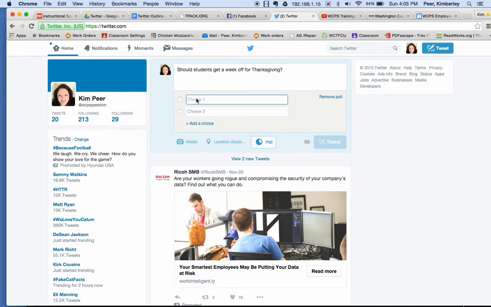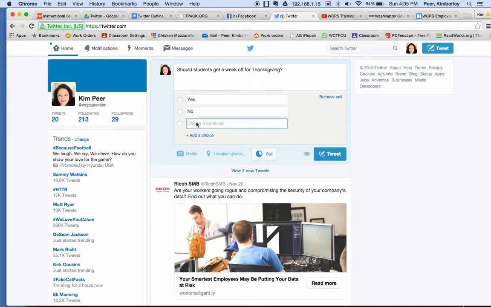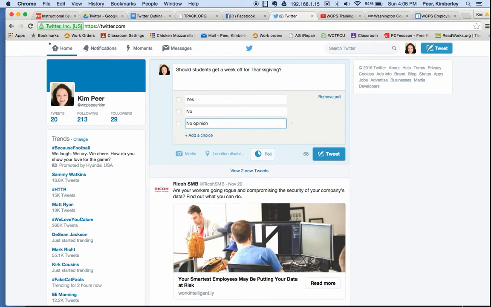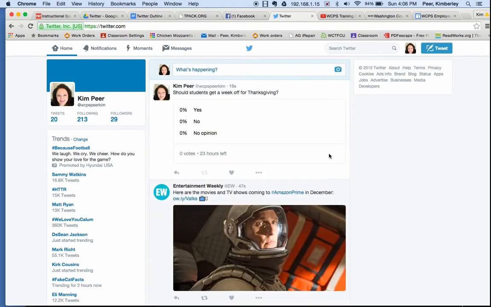So you have automatically two choices that you can type in, yes or no, or you can add a choice, no opinion. As soon as you tweet this out, your poll will start appearing on other people's Twitter feed where they can answer the question for you. Now, it's hard to show you exactly what that looks like because I am the creator of the poll. If I wasn't the creator of the poll, I would get a box where I could click on yes, no, or no opinion. So again, after it runs its course in 24 hours, I'll get my final results, and Twitter will send me a notification that indeed the poll has finished up and my results are ready for viewing.